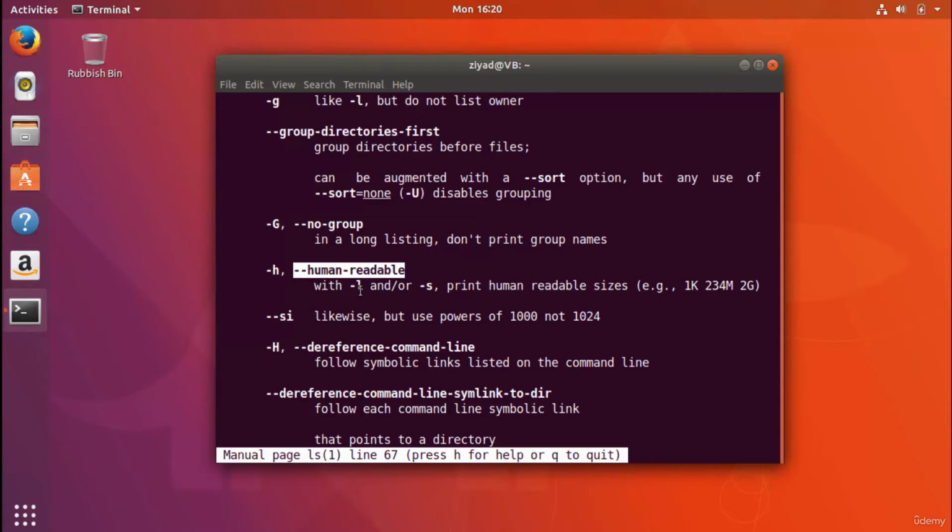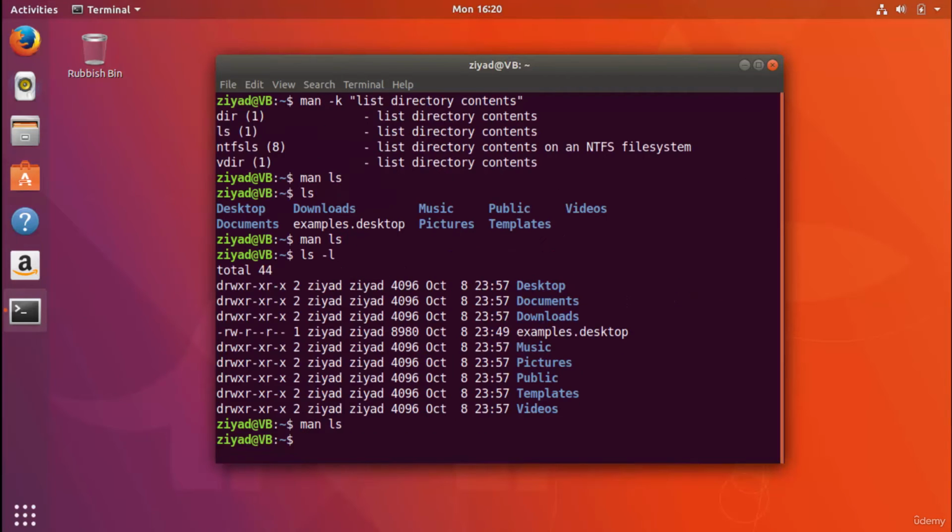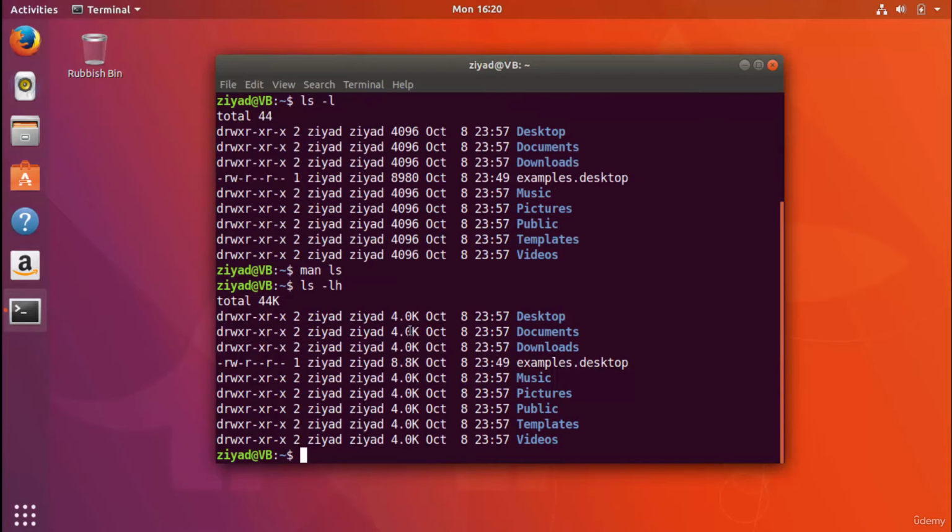And it says that with the L option and/or the S option, this will print human readable sizes of files, so for example 1K, 234M, 2G, etc. Let's take a look at that. This column here is actually all the file sizes, and it just says 4096 or 8980 or whatever it might be. But to make that human readable, you can type ls -l and then give it the H option as well. And we'll see that now it's telling us it's 4 kilobytes, 8.8 kilobytes, and so on.